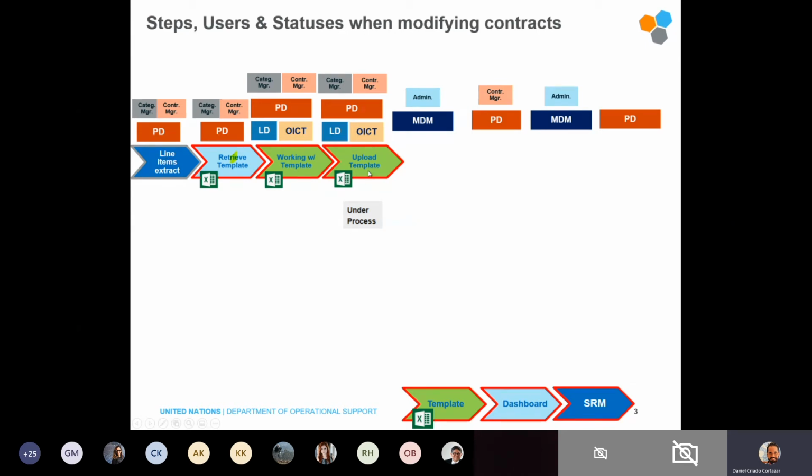So once we upload the template, the status, if you recall well, when we go through the inbox of contracts in the dashboard, automatically the system puts this request of, let's say, amendment of the contract under process. Okay, so that's the first status that you'll see in the dashboard when you upload the template. And then you'll have an automatic notification in the system. Whoever requested all those amendments will receive this automatic notification.